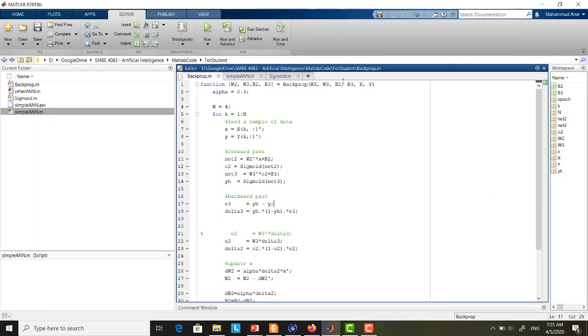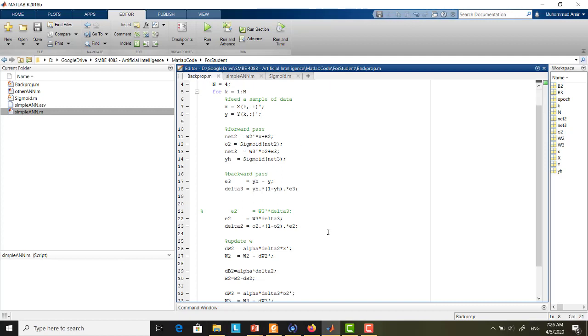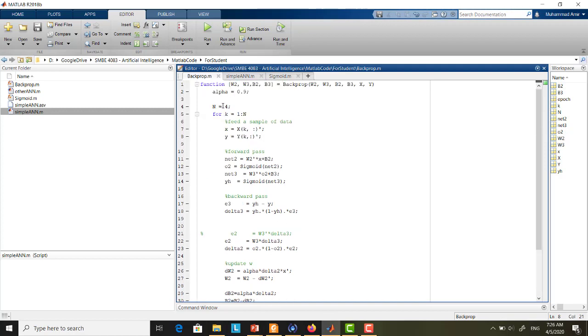So you will have W2, W3, B2, B3, and X and Y is the training data, meaning you have the training input X and the actual output Y, which is also in matrix form. If you have a lot of inputs, you just put them in matrix form. X1, X2, and X3 must be inside that capital X. Then inside this function we already set our alpha, which is 0.9. This is just an example. You can set any number that you want, because we just want to show that this algorithm works. And n here is the number of iterations.